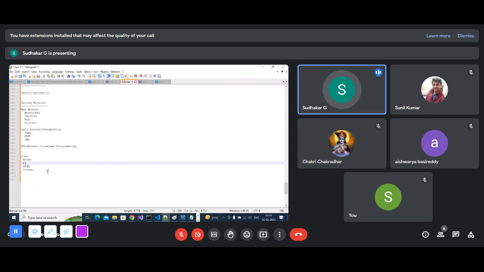This is a sample, but when we talk about these things, I will explain some other concepts also. Okay, so these are all the modules.